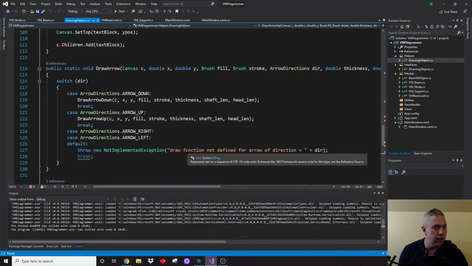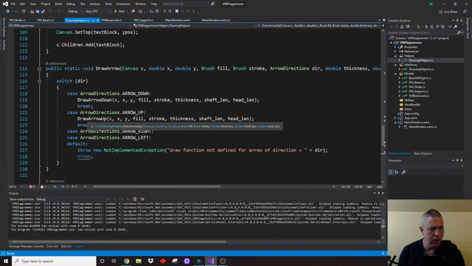The DrawArrow itself, I'm also passing into the general DrawArrow function here, and we are again playing the same game that we were playing: arrow down, arrow up, and then passing through so that it knows how to draw it.